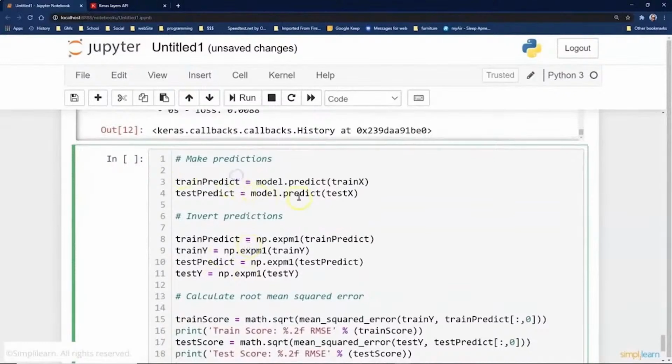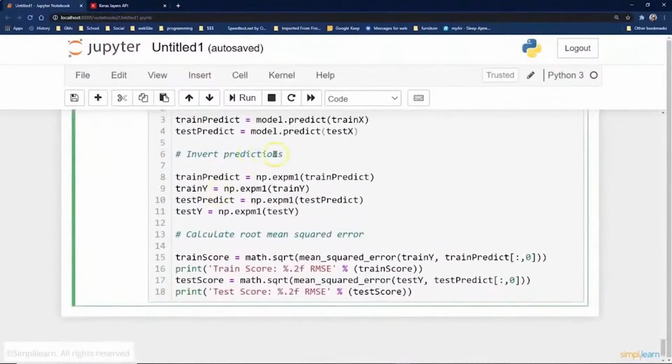When we come in here, you'll see right here, we do our train predict equals model predict train X, and test predict equals model predict test X. Why would we want to run the prediction on train X? Well, it's not 100% on its prediction. We know it has a certain amount of error, and we want to compare the error on what we trained it with to the error we get when we run it on new data the model has never seen before.